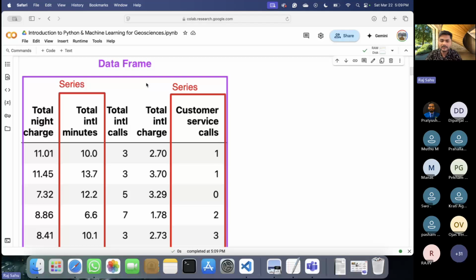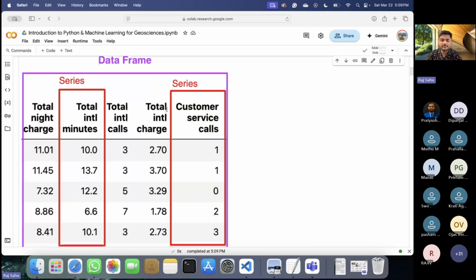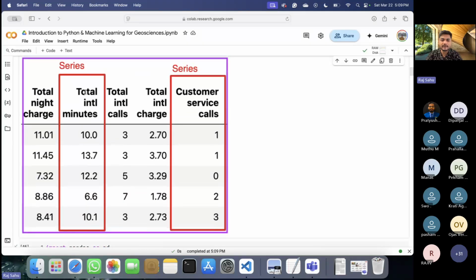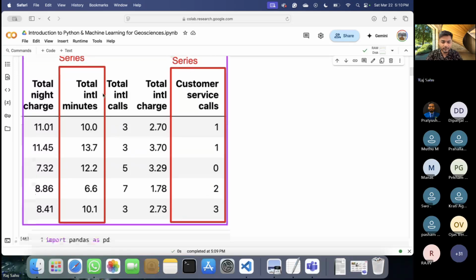So Pandas uses data frame as a data type. It looks something like this, where this purple box you can see is the data frame and the red box is series. So here, total night charges, total international minutes, total international calls, these are all called columns. And for this series, this is the column name.